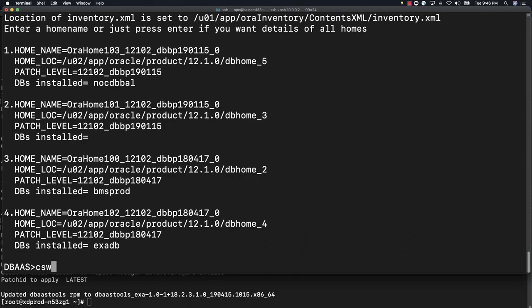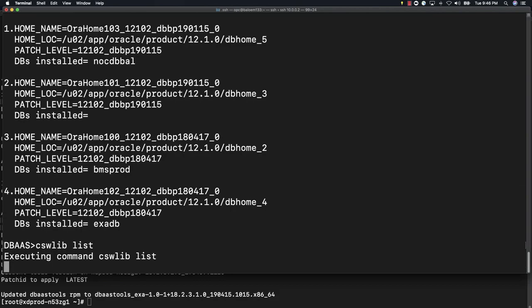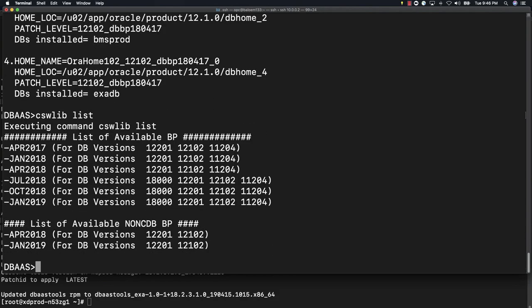This could be CSW lib list. So this is the software library on the system, right? As I said, Exadata cloud service provides you updates in two ways. One is through images, the other one is through regular patches as per the MOS note. Every 3 months, we provide you different patches available for the platform. So this command CSW lib list is listing what patches or bundle patches are available for the environment.